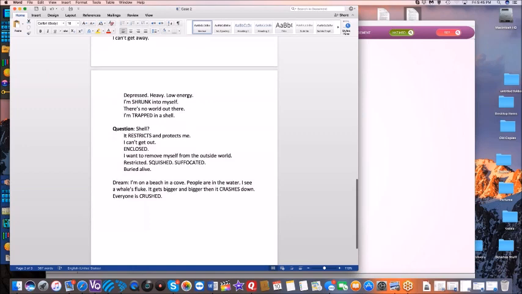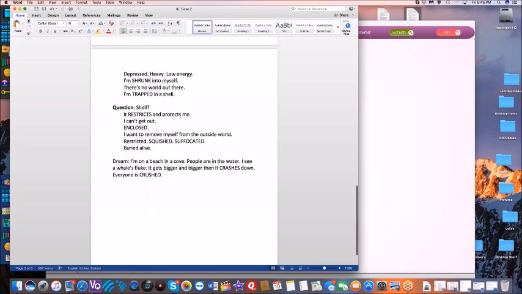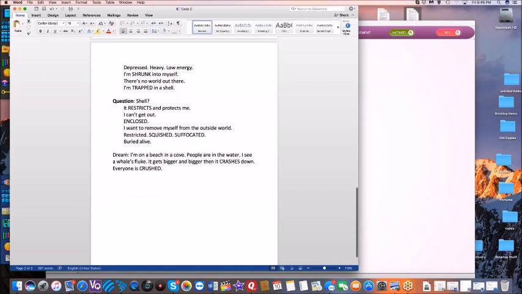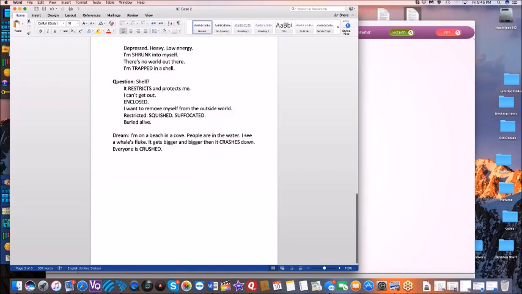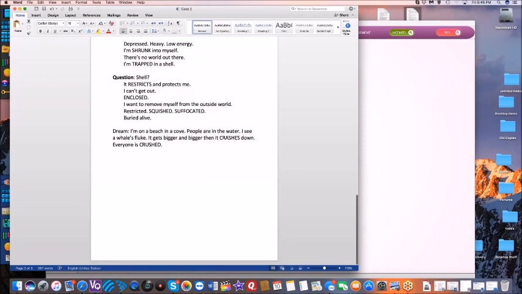So I asked her about the shell, thinking, could this be a mollusk? She says, it restricts me, it protects me. I feel enclosed. I want to remove myself from the outside world. It's squished. I feel suffocated. I feel buried alive. She has one dream that she tells about being on a beach. People are in the water, and I see a whale's flute crashing down, and it gets bigger and bigger, and everyone gets crushed by the whale.